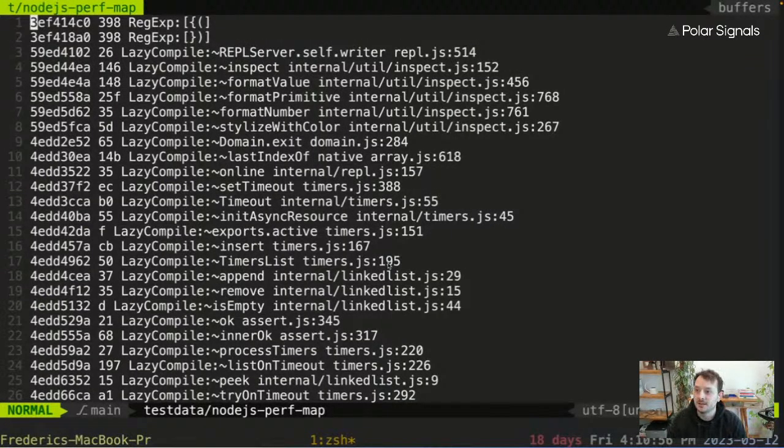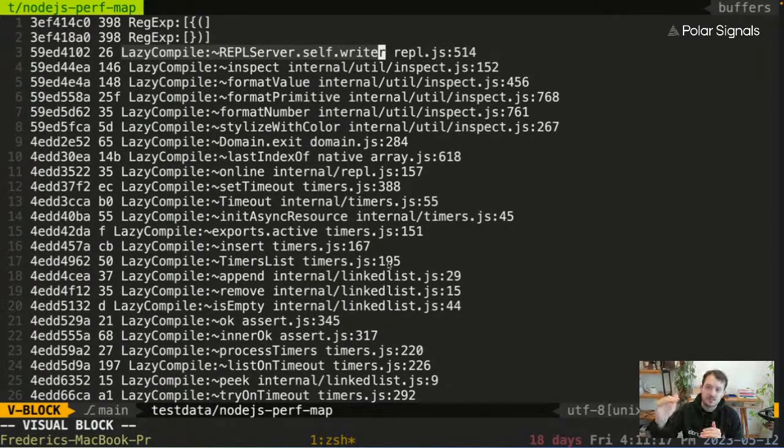For example, we have a Node.js one, and the way that looks is that we have the address range. This is a sorted list. From this address to this address, everything in that range is this function, the writer function in REFL.js on line 514.